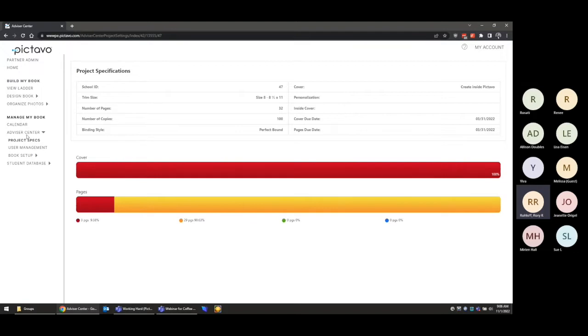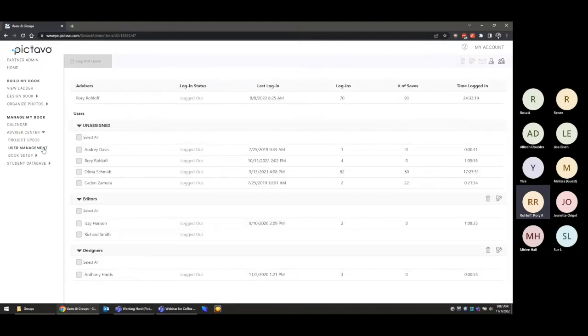We're going to go over here under Advisor Center, and we're going to start here in User Management. Now, this is an area some of you may not be going into. If you're the only person working on your book, this part won't apply to you. But for those of you who have teams, who have helpers, this is where you're going to go to create accounts for other people to log into your book.